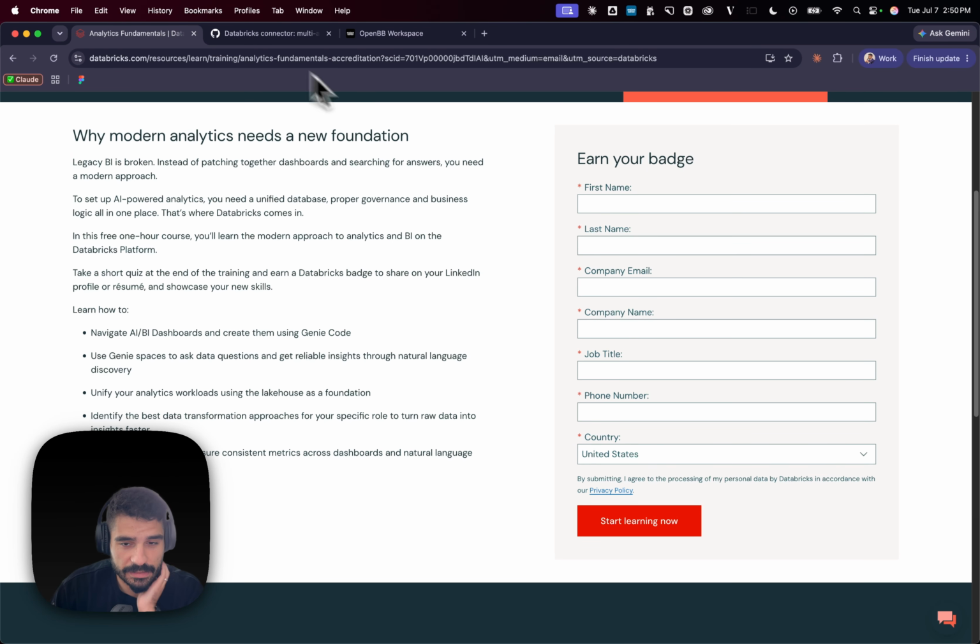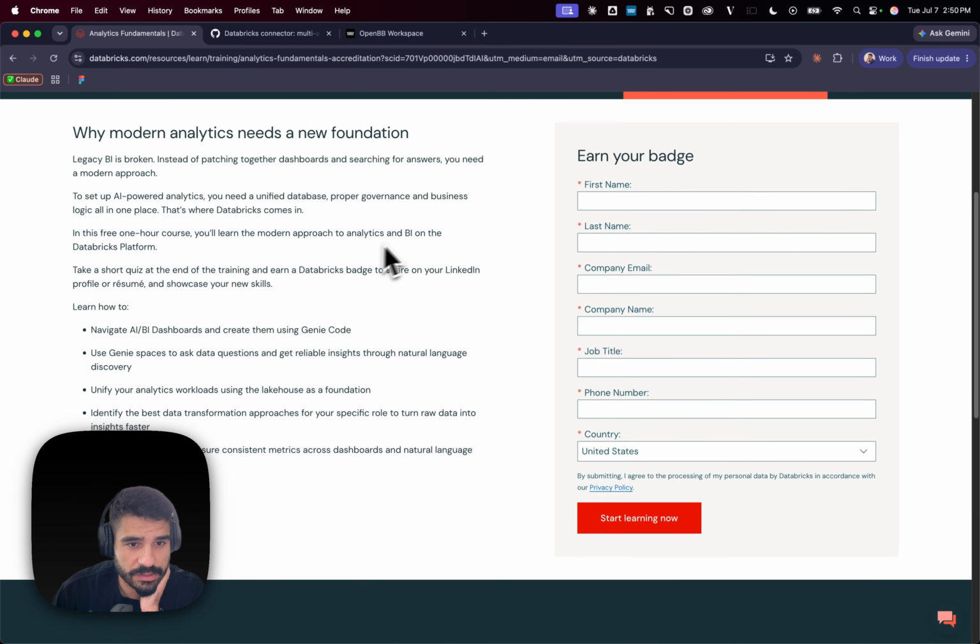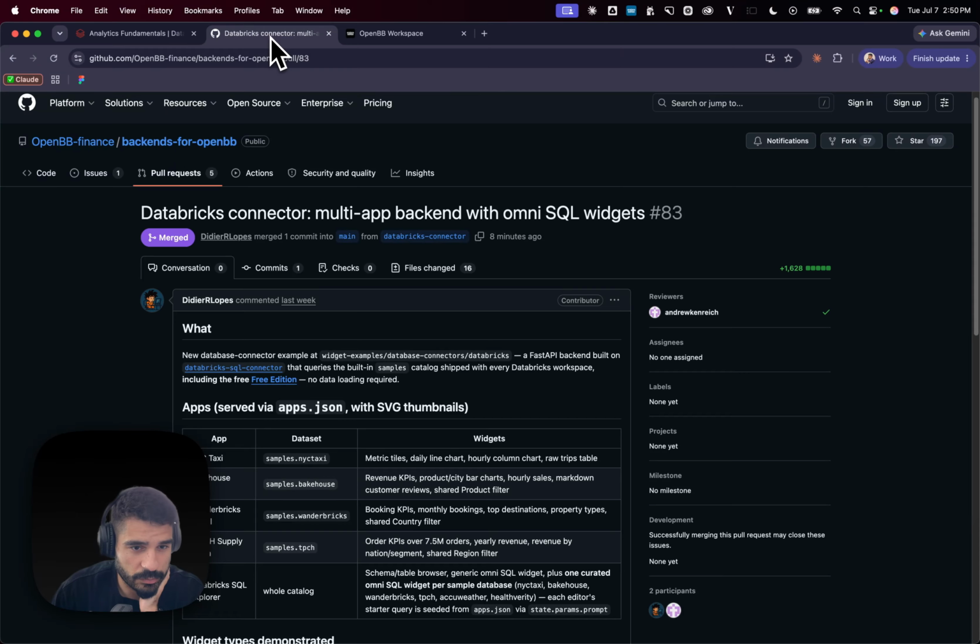So if you click there, they basically have a course where they show you how you can navigate the AI BI dashboards created using Genie Code and things like that. And so I thought, okay, why don't I just create an OpenBB Databricks connection, and I show how you can utilize data that lives in Databricks from within the workspace, and a lot of these AI workflow primitives still hold. So this has been merged now, and so that's why I'm doing the video.